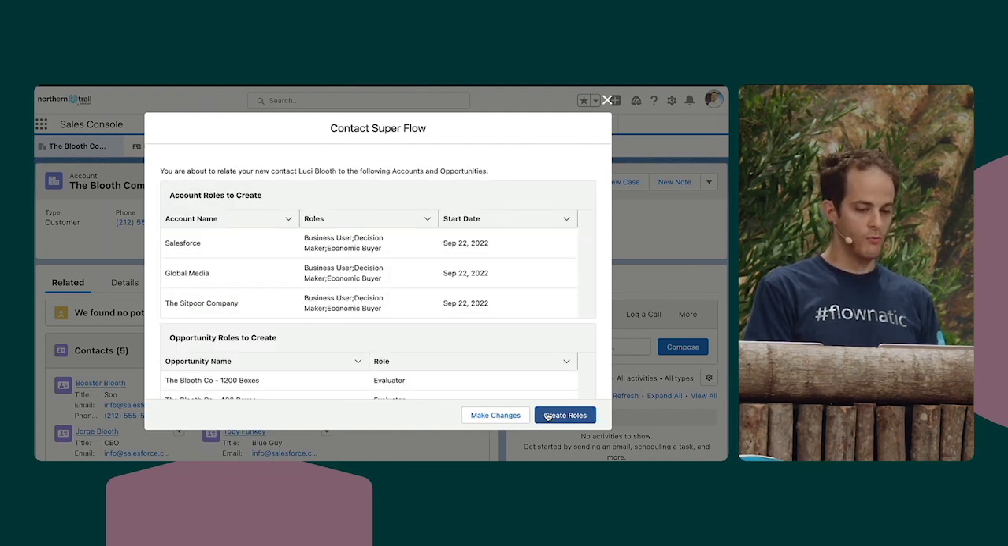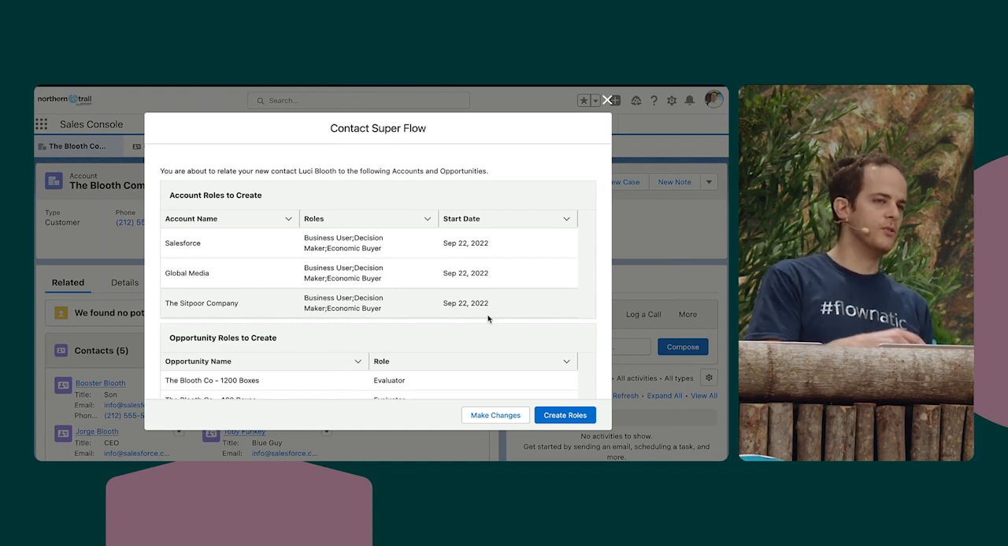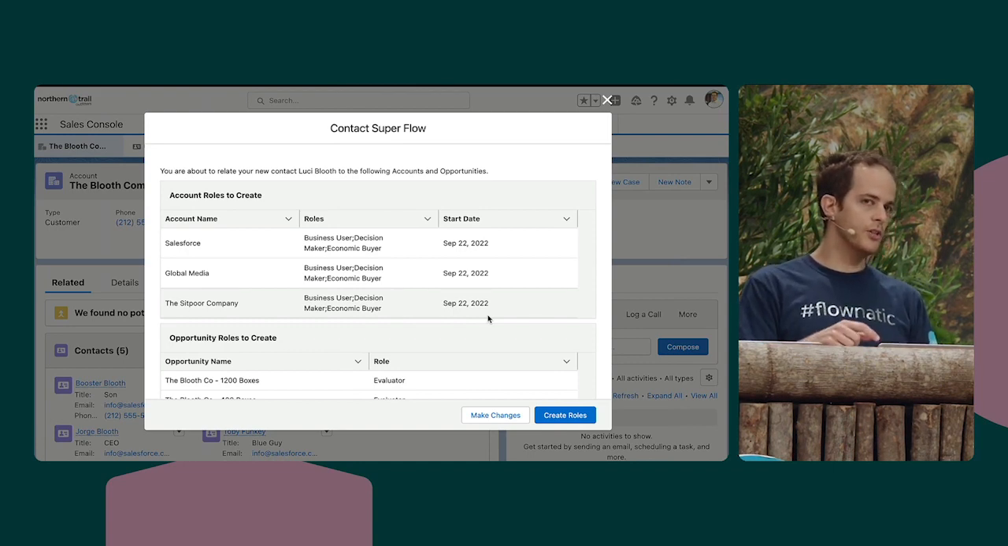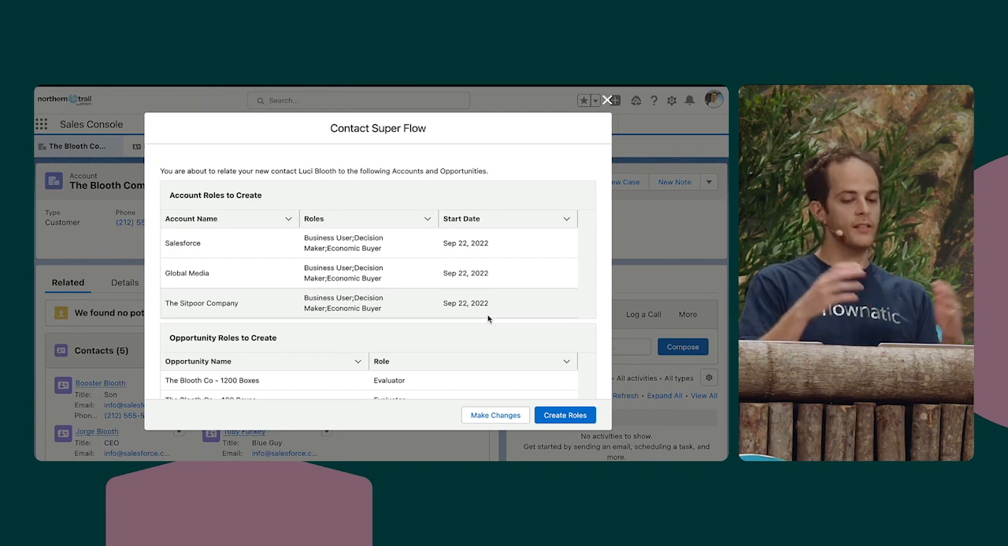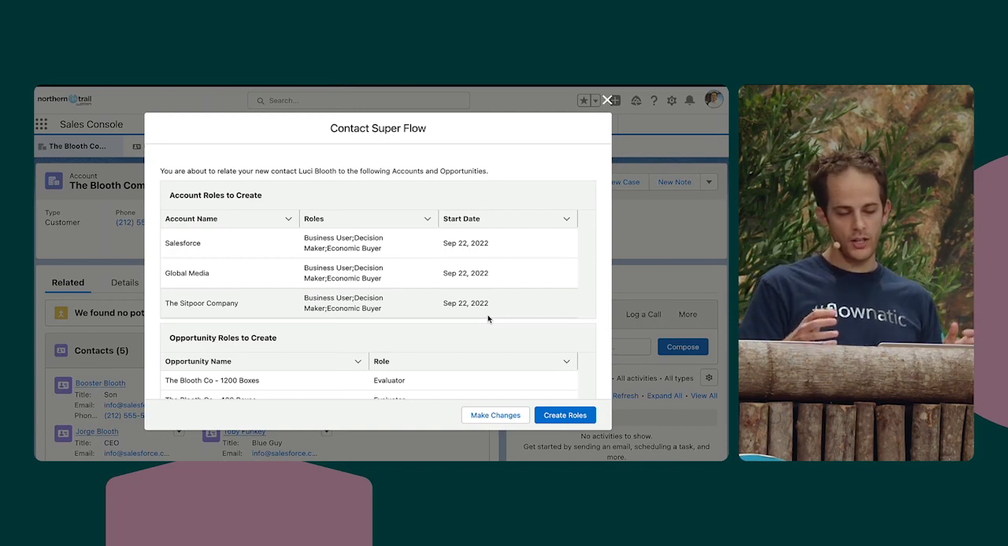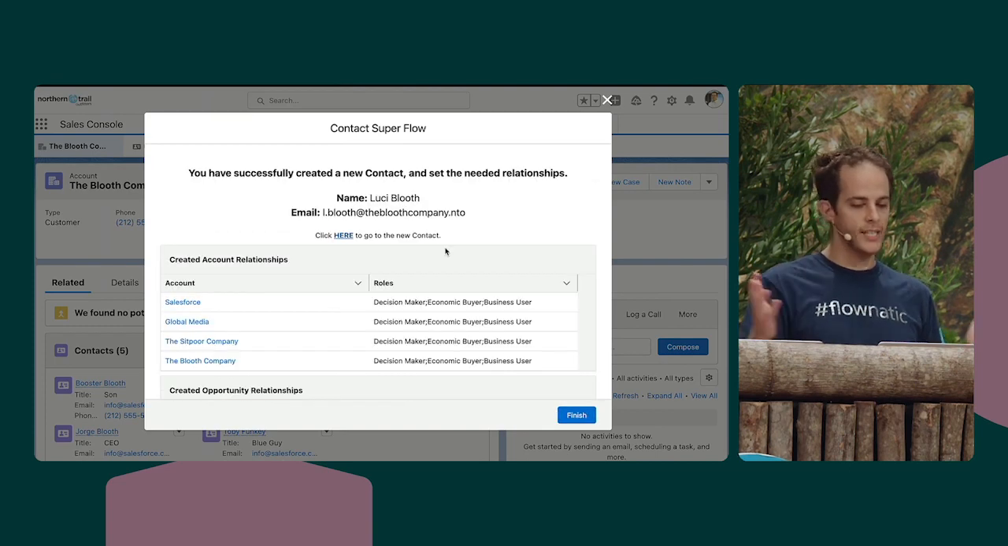Then we're going to hit Confirm Role. And you'll notice in the last screen we use data table to select records. We can also use its view-only mode to present a nice confirmation screen to the user before we actually update or create any records in our flow. So we're going to go ahead and hit Create Roles. And then boom, we're done.